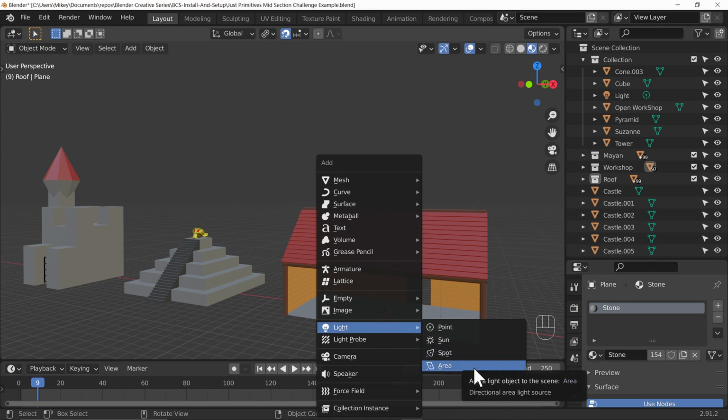So an area would be like a window. You can actually set the size of the area. It's as if light's coming in through a set size rectangle. A spotlight is just like it sounds. It is a spotlight. It will have a cone and it will shine on a surface. And often you end up with a bright spot on any surface that the light is hitting.